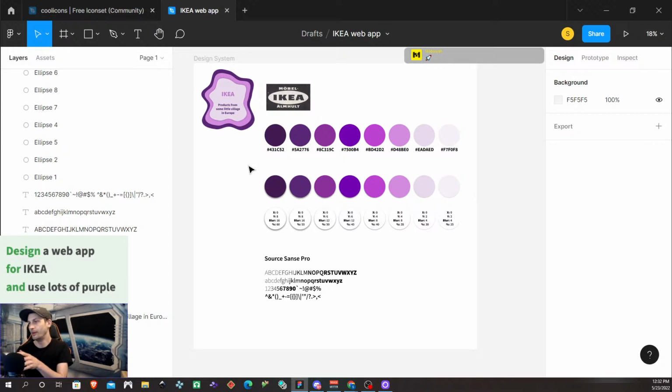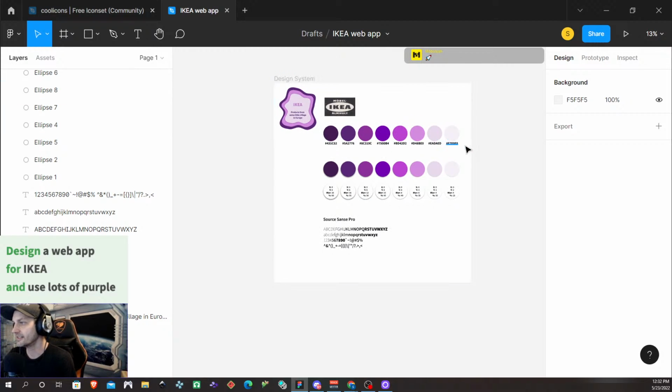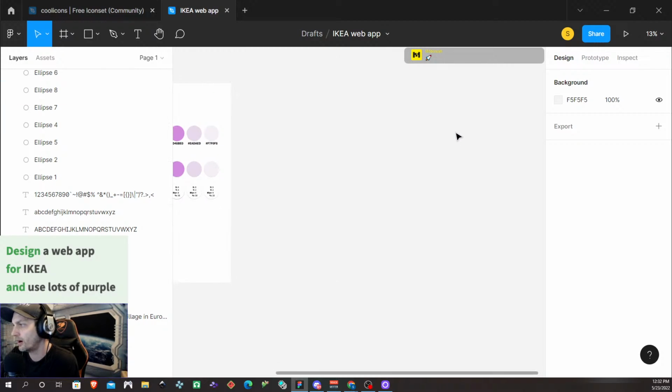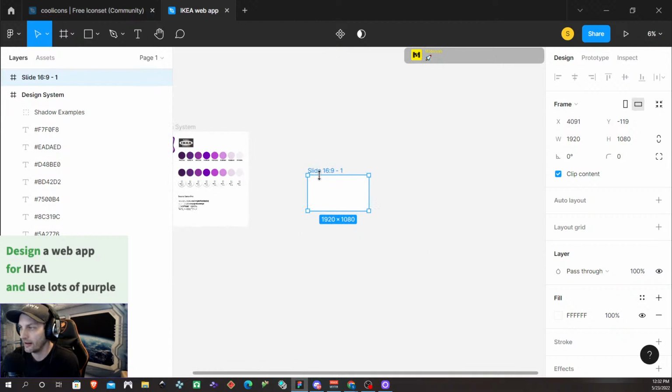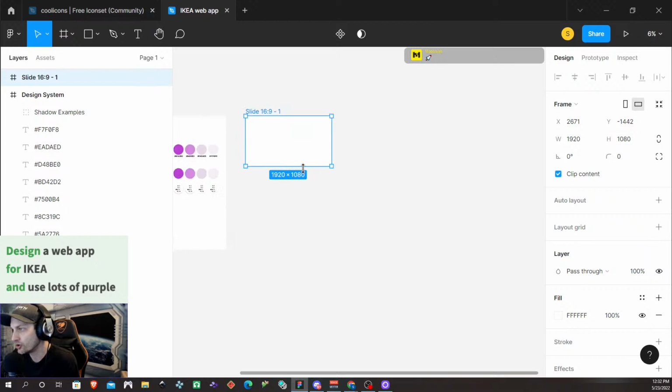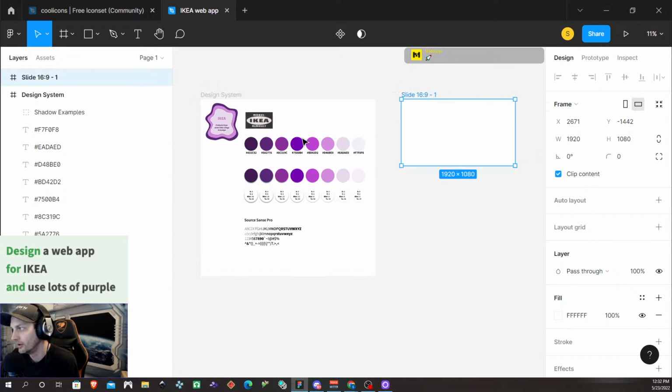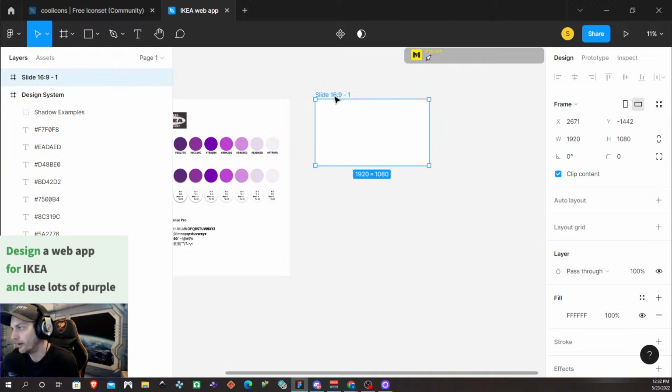Okay. Back to it. Since this is a web app, let's throw up a presentation frame, 1920 by 1080. That's what I want. Look how small that is. This is gonna be mockup 1 or wireframe 1, I guess. Let me name it.